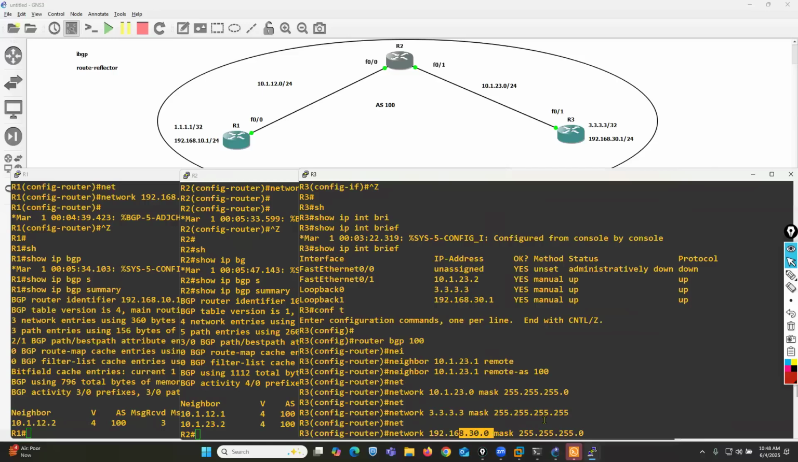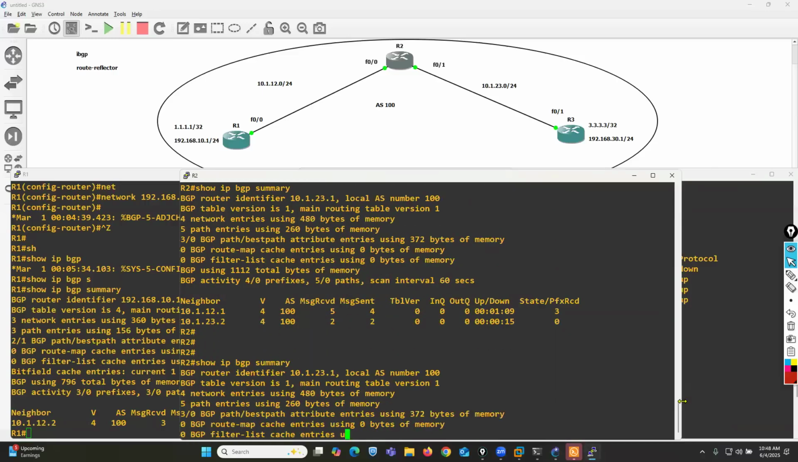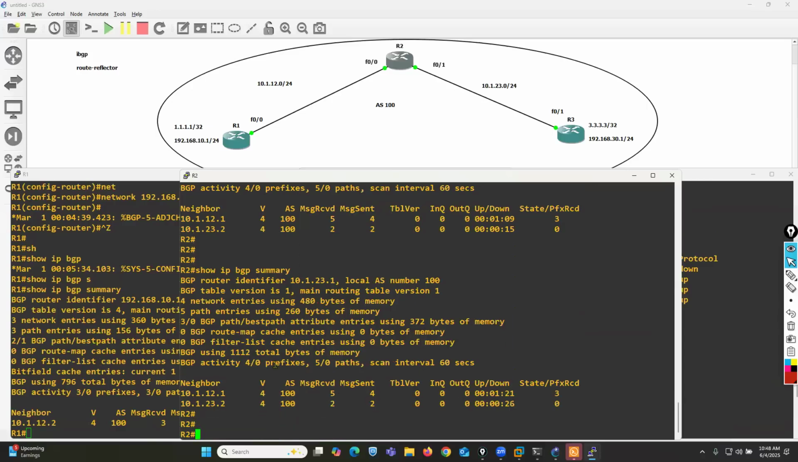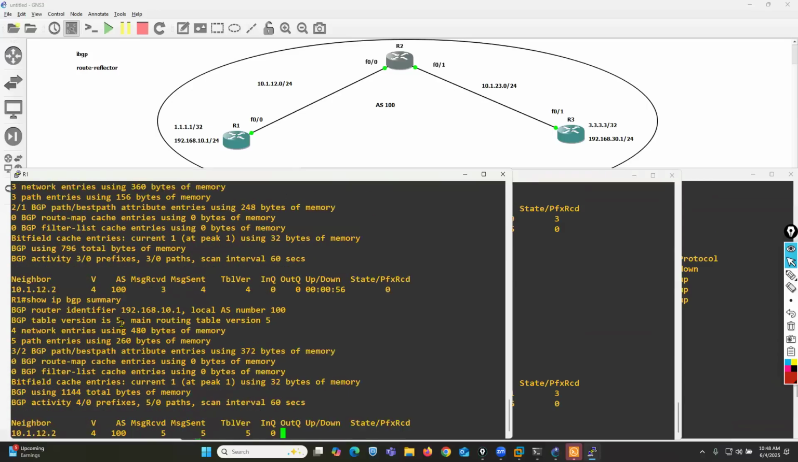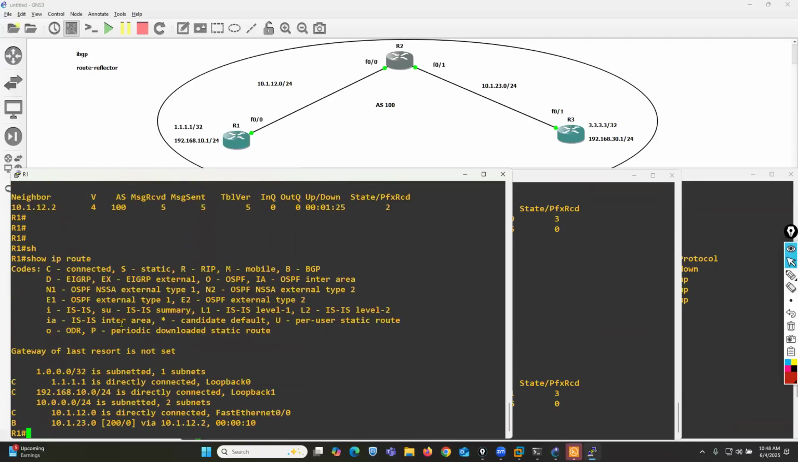So my point is what? You can see here R2 has two neighbors. R1 has one neighbor. Now, if you check your routing table, show IP route BGP, you can see you are not receiving any route information from R3. So in this design, you can go with an IBGP full mesh. We need to form a neighbor relationship with R3, right?